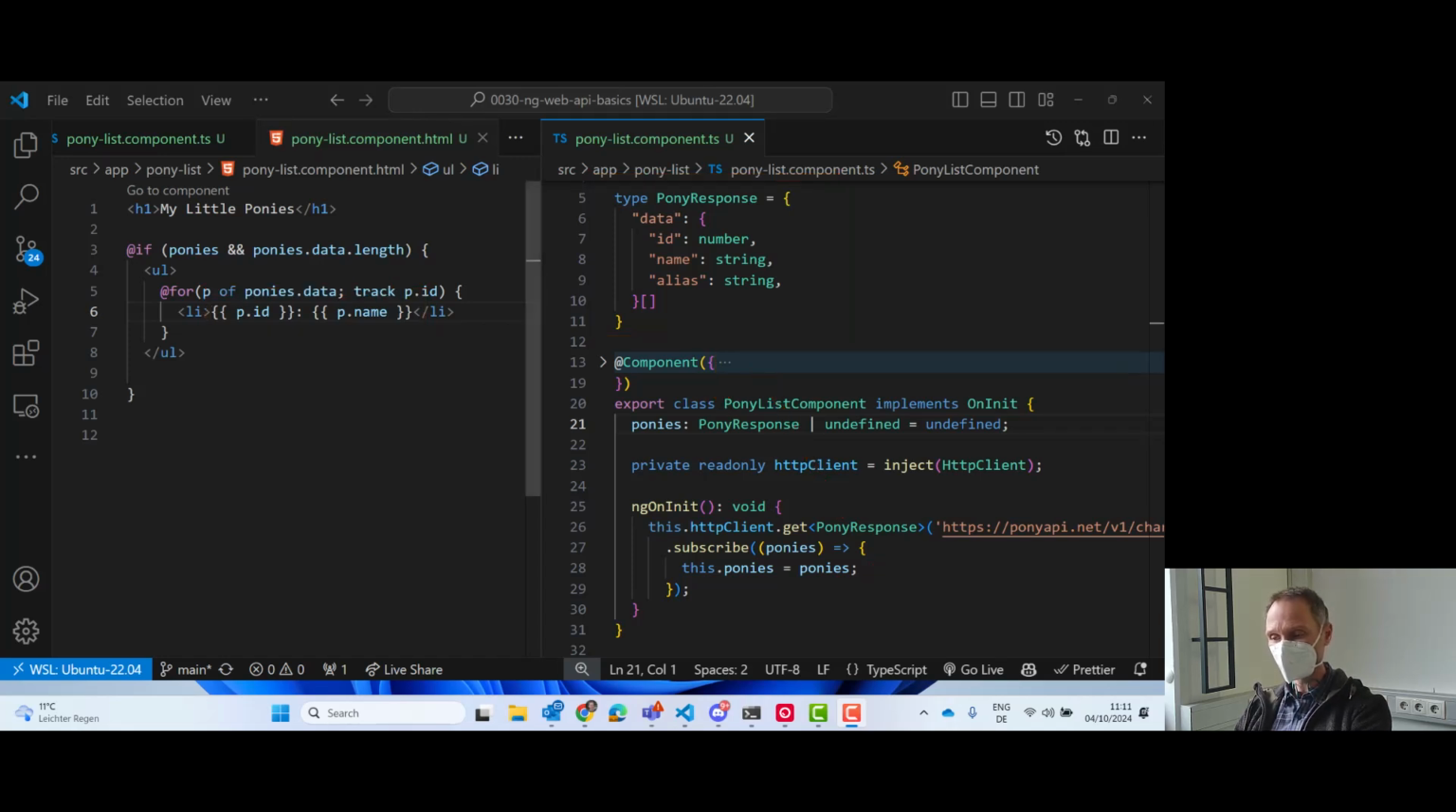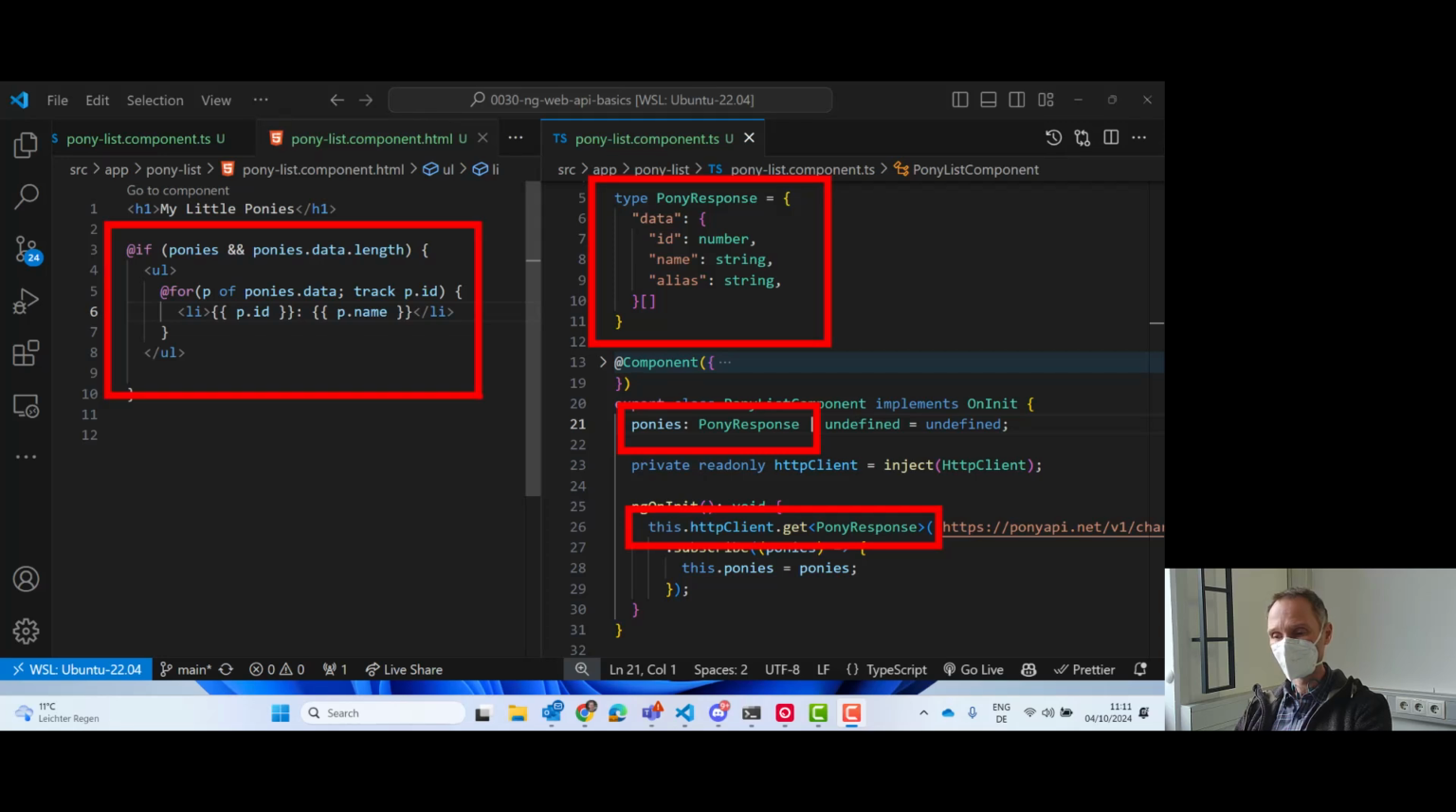So this is a kind of recipe for you. You have to define the data type that is returned. You have to call the HttpClient.get, passing the data type, store a value according to the requirements in the class, and do the necessary binding. Please remember the track here. Track should be used with the primary key of the data of the records that you display in this for loop. Are we good?